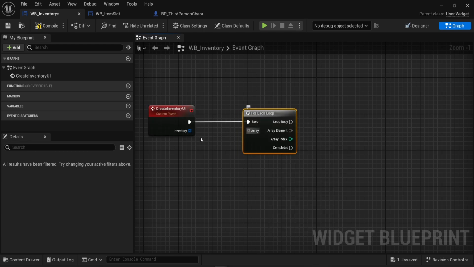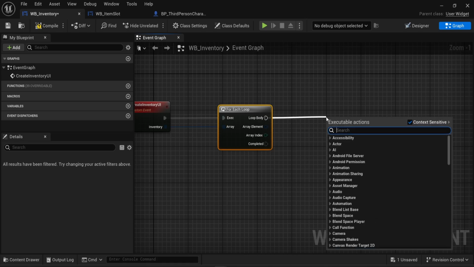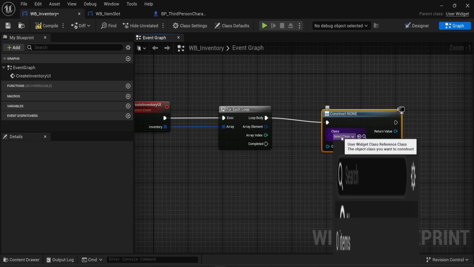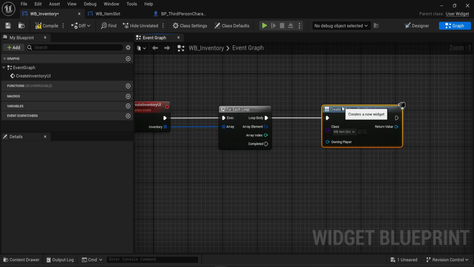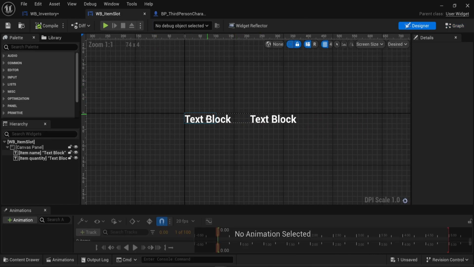The array of this loop will be the array of items in the inventory. And for every item in the inventory, I will create a widget. In that case, I'm going to create an item slot widget. So for every item in the inventory, I want to display the name of this item and the quantity of items we have. And as I mentioned in the very beginning of this video, we have created this WB item slot widget that displays the name and the quantity of items we have.